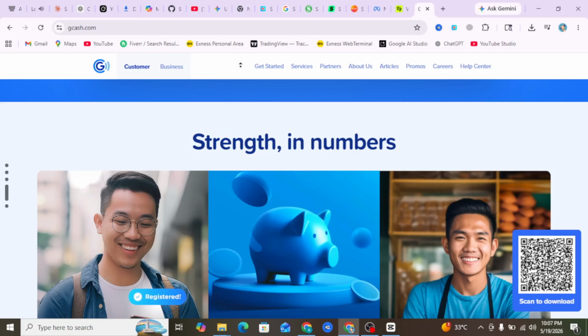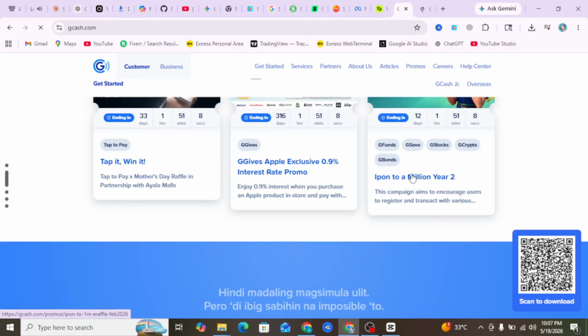Fix 2. Reset your MPIN. If waiting is not an option, you can reset your MPIN to regain access faster. On the GCash login screen, look for the Forgot MPIN option and tap it. You will be asked to verify your identity through your registered mobile number. Enter the OTP that gets sent to your SIM. Follow the steps to create a new MPIN, and your access should be restored immediately after resetting.